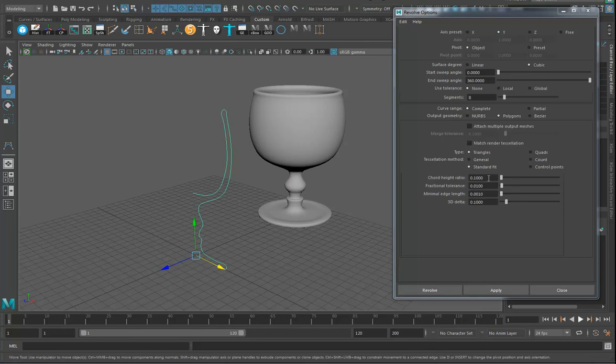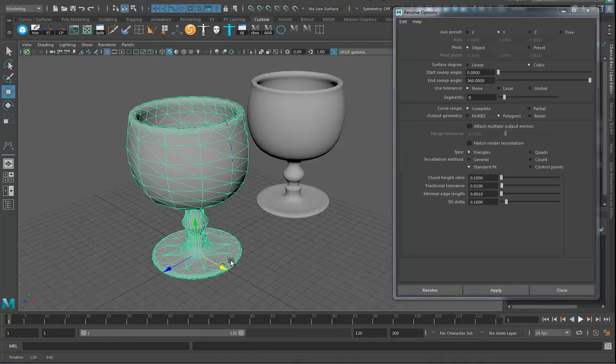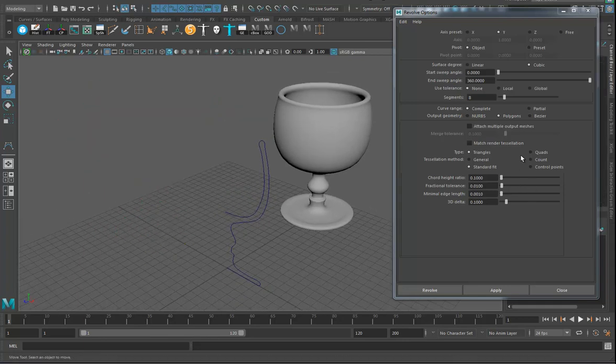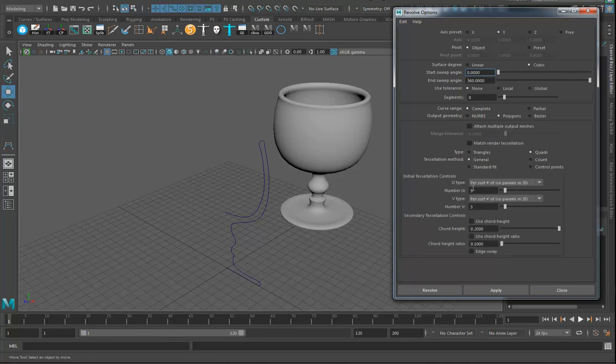I don't care about this stuff right now. It's this little thing in here. I have no idea why the default settings are the way they are. Type: triangles. Well, if I just hit apply, that's my polygon, and that sucks, right? That's no good. So I'm going to change it to quads. Tessellation method: this is how it converts the Nurbs to polygons. I'm going to put that on general.